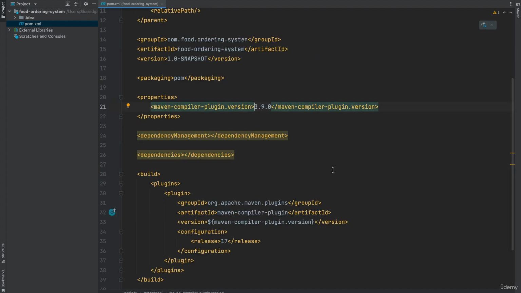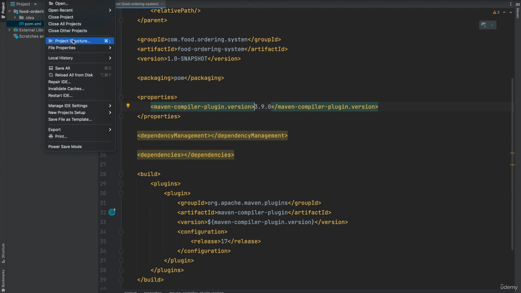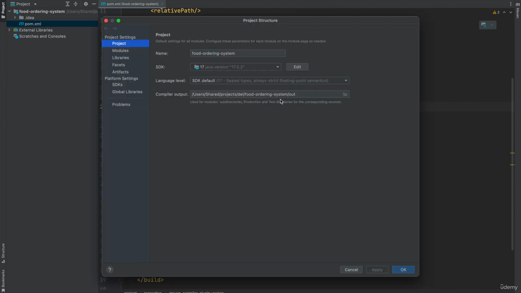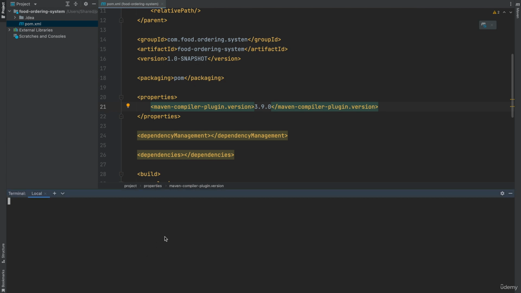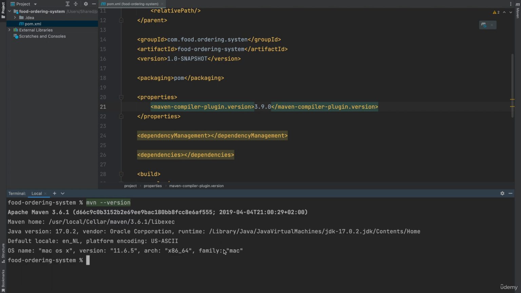As mentioned in the setup lecture, be sure that you have JDK 17 installed and is chosen in the project structure as shown here. Also be sure Maven is installed, and when you run Maven version command, you see the JDK 17 in the output.